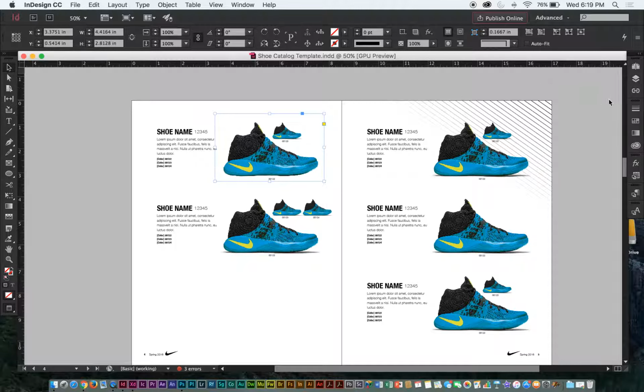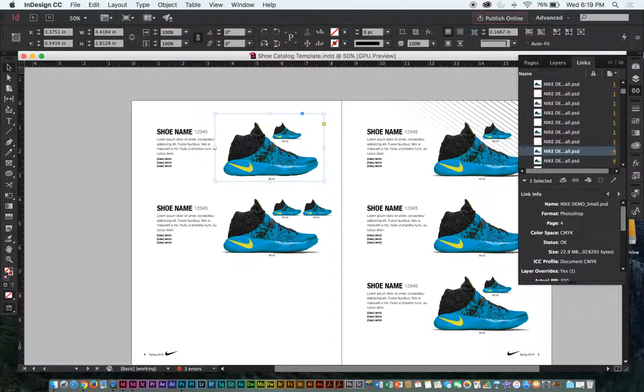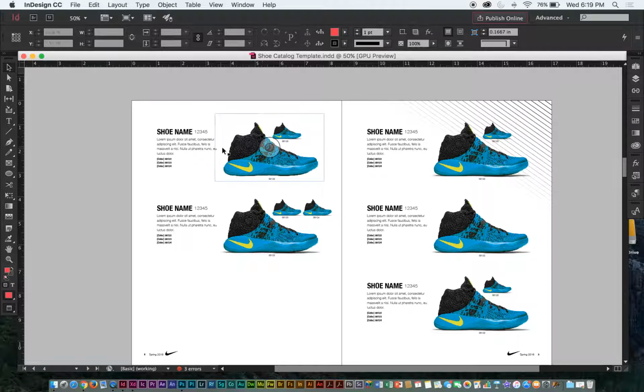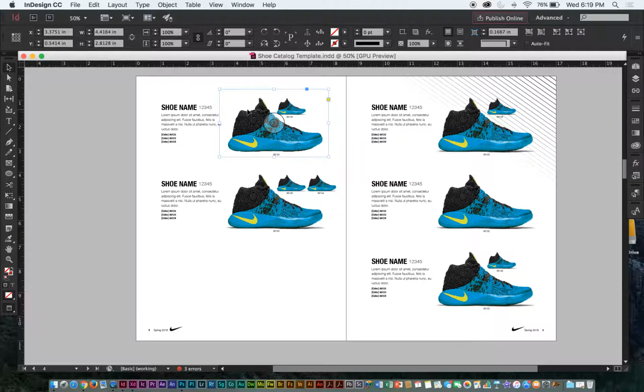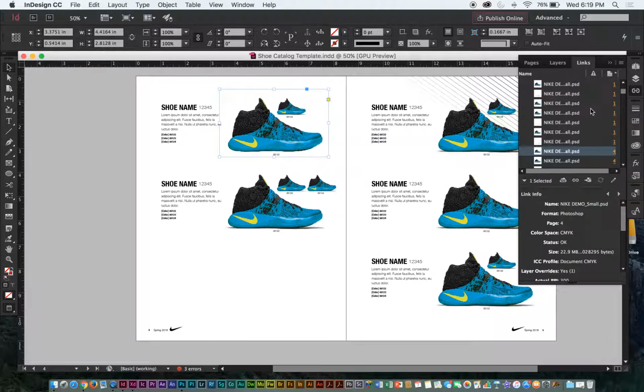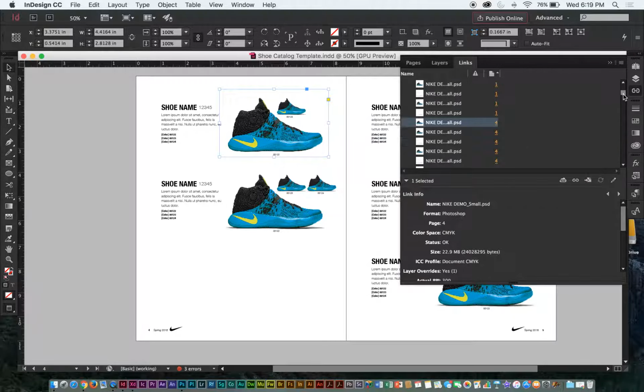But what I really want to do is just place a shoe file in here for you, and show you kind of what's going to happen after we, in several weeks, finish our shoe photo editing project. So essentially, the template's going to look a lot like this. I'm going to have shoes placed. All you're really going to have to do is click on a shoe and then click on this little link icon. The link icon is a dialog box that houses all of the links that are placed into your InDesign file.